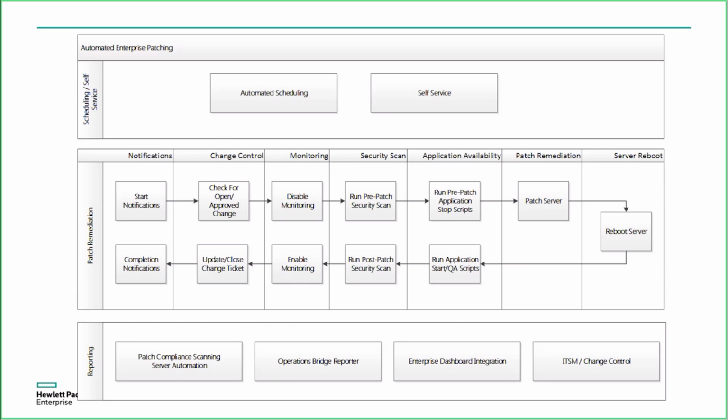So we're going to show the automated scheduling persona real quick. Does anyone have any questions before I go into that?